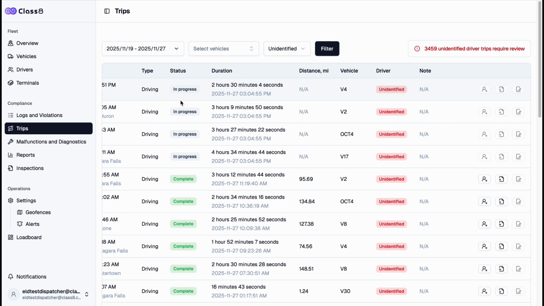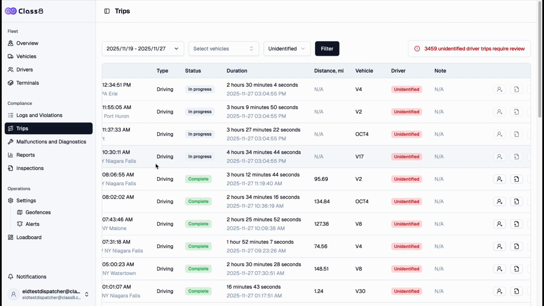And finally, there are three icons on the right-hand side. The icon on the left allows you to assign the trip to a driver. The middle icon allows you to add a note, and the icon on the right allows you to review or cancel a pending edit request. We'll cover these more in a moment.